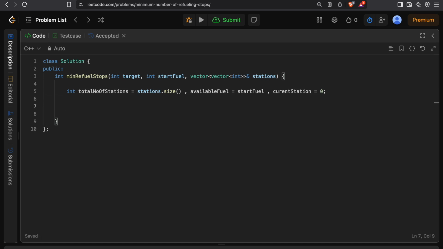Okay, so I'll be adding whatever variables will be required as we write the code. So while the available fuel is less than the target, right? Because we need the available fuel to be more than the target. Once we do that, we'll be able to return the number of stops that we have, right? So we'll also have to calculate the total number of stops. Right now this number is 0.